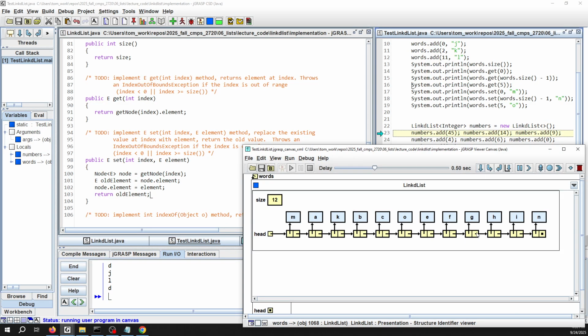Okay, I think that's it for this one. In the next ones, we'll take a look at index of and contains.